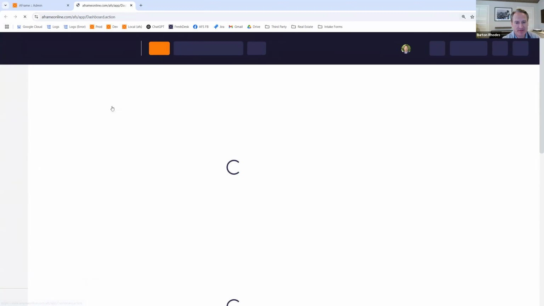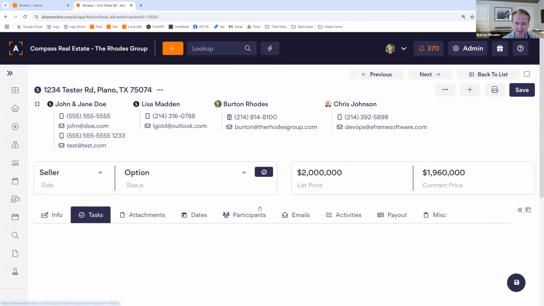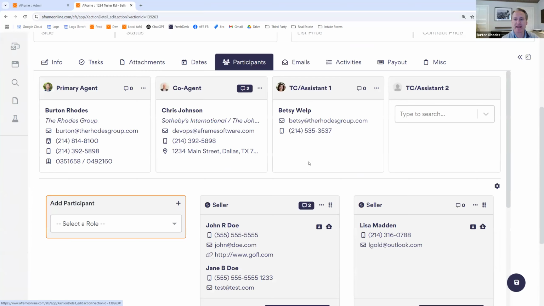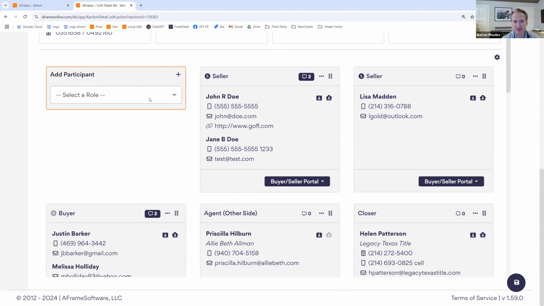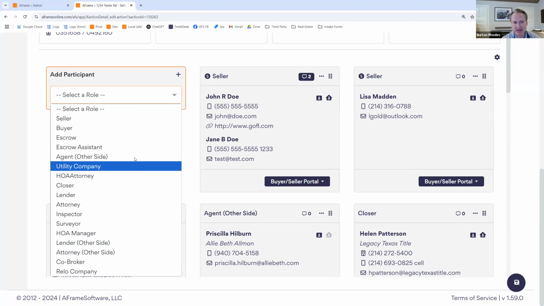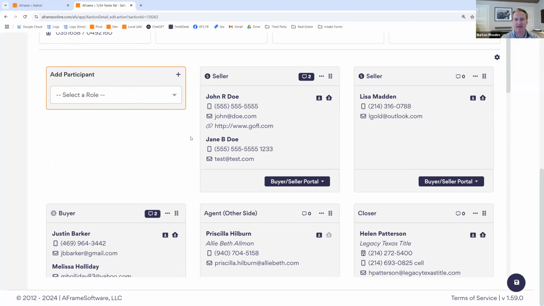You're going to add participants under the participants tab in a transaction. So you'll see how all of these different roles can be added. And then this is your drop down to select, okay, who do I want to add? Seller, buyer, HOA contact, surveyor, attorney, etc.